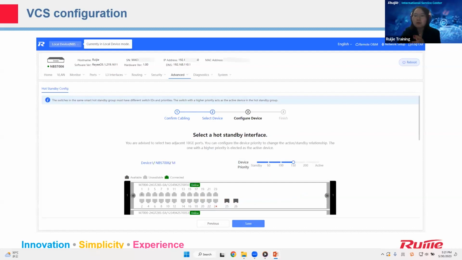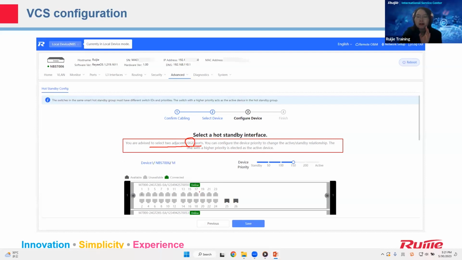After we set the device priority, the next step is you have to set the VCL, right? And about the VCL limitation, you have to select 2 adjacent 10 gigabit ports. So this is a limitation. We have the bandwidth limitation. Which interface can support it? You will find different interfaces have different colors. Like this board, this line card, the first 24 interfaces we can only support at 1 gigabit. That's why the color is unavailable, right? So this is a limitation.